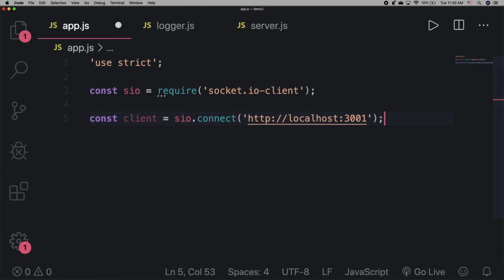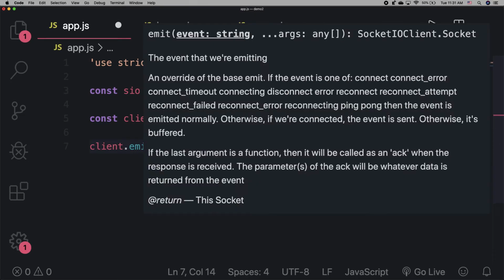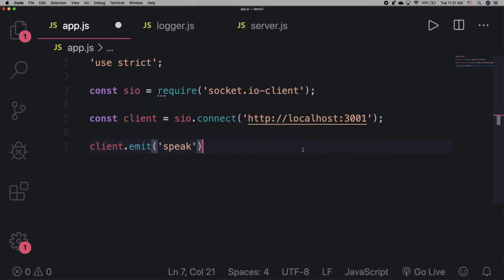What else do we need to build? We need to emit something to speak, and done. That's it. Okay, here's where we're going to use Faker, by the way. So we can do client.emit. This will emit to the server. The server will emit to the logger, and it will show you the result. Speak. Is it correct? Speak. Yep.